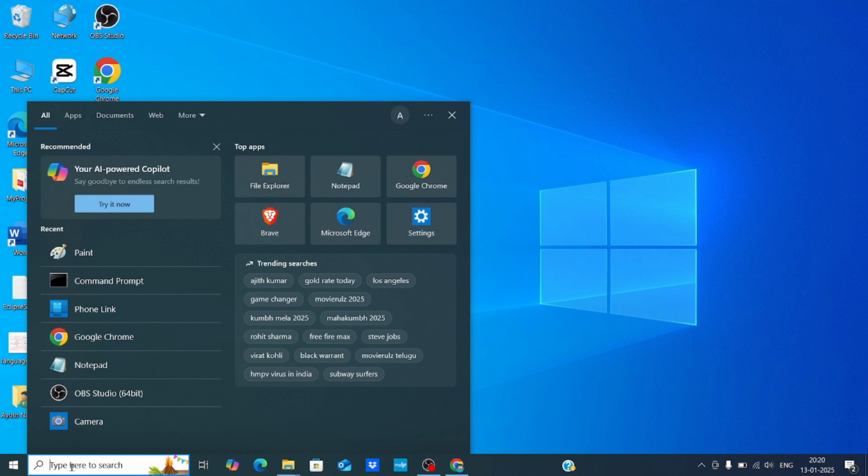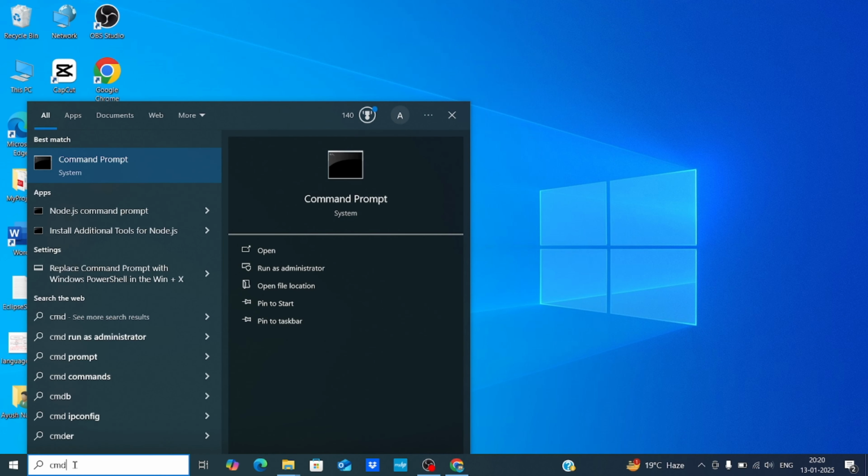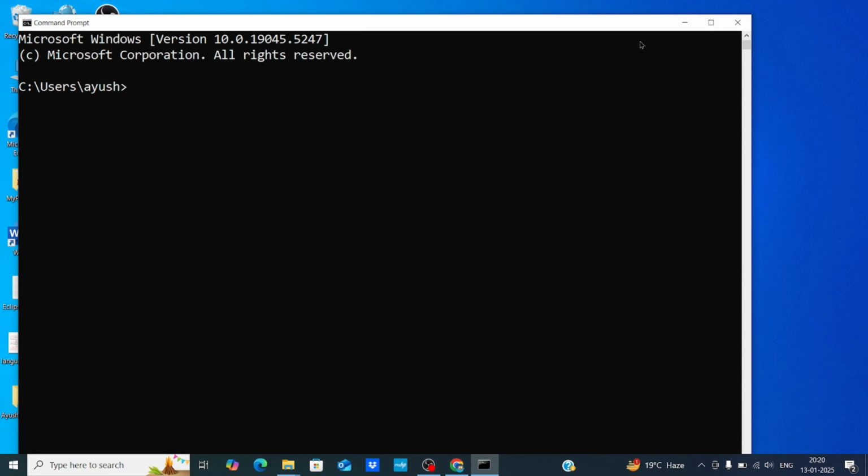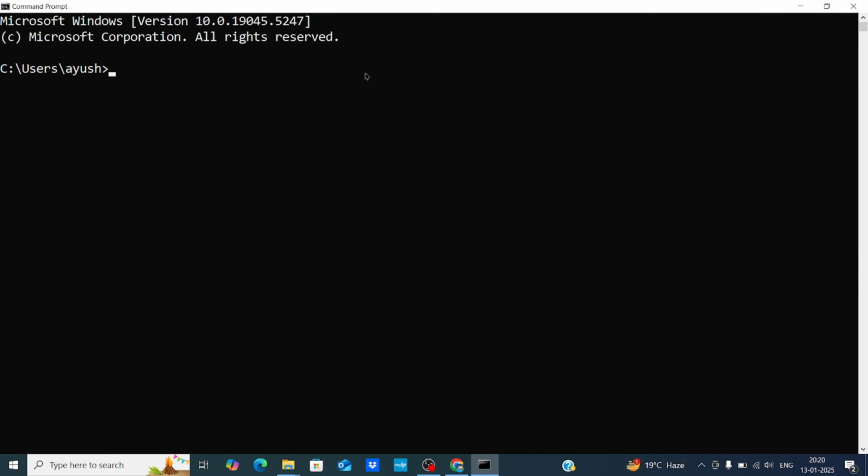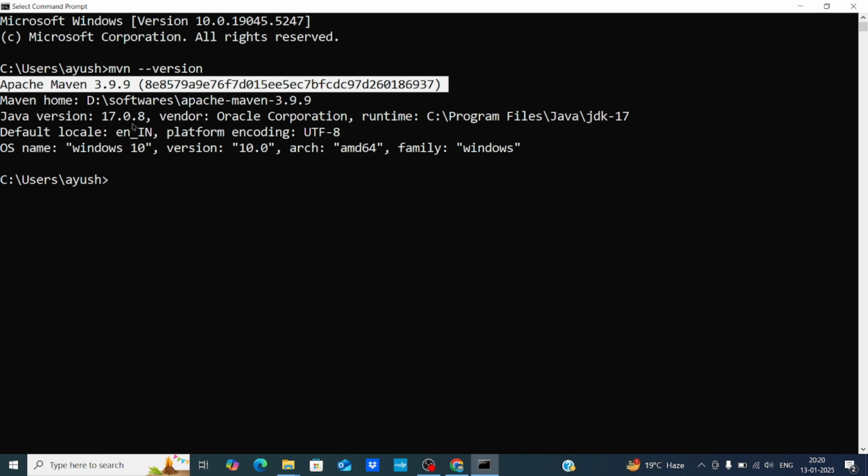Now go to the search bar, type cmd and open the command prompt. In the command prompt, type the following command to verify if Maven is installed correctly: mvn --version. Click on the enter button. If Maven is installed correctly, you should see output similar to this. You should see the Apache Maven version. You should also see where your Maven is installed, in which drive.